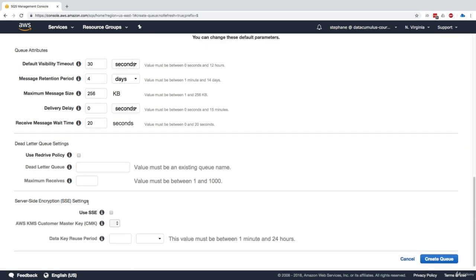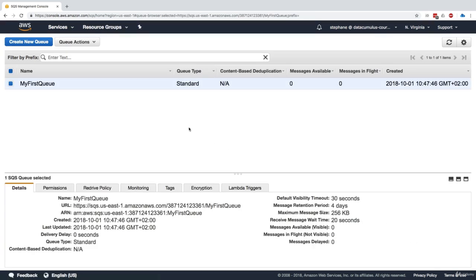Server-side encryption settings are for when you want to use encryption using KMS. We haven't seen this, but it is an option available. Overall, from the previous lectures, it seems like we've seen all these parameters except the server-side encryption, which we'll see in the advanced lecture. But that makes sense for us now using these diagrams that we've seen before, and all these parameters make a lot of sense. So we'll click on Create Queue, and simply we have my first queue being created.